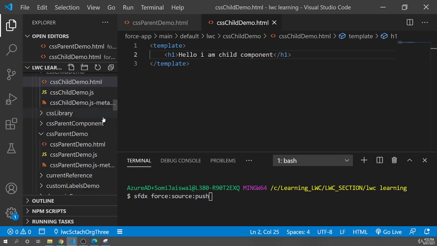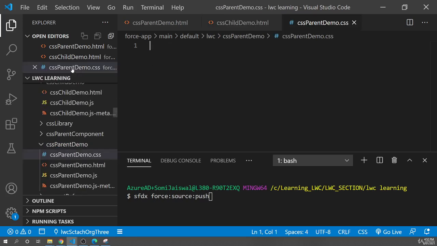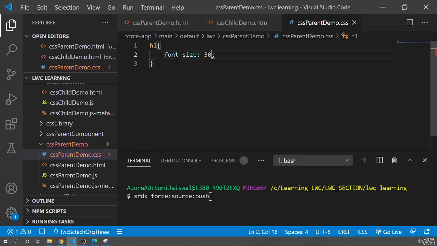Apart from that, I'll create a CSS file in the parent component. I'll create a file, CSS parent demo, and make sure the file name is the same as the folder name with the extension .css, and we'll apply a style to the h1 tag. We'll say font size 30 pixel and color red. So some styling we have applied to the h1 tag.